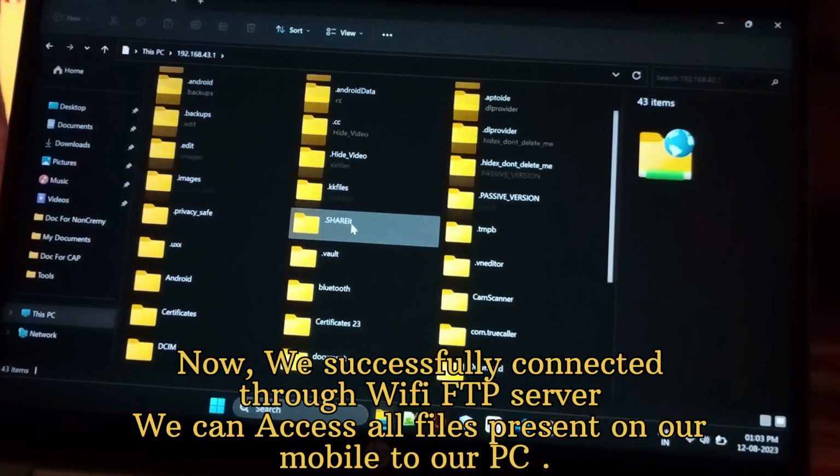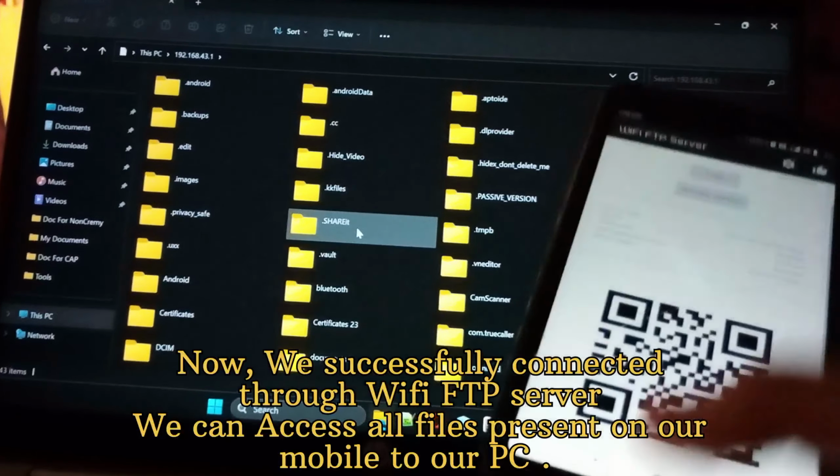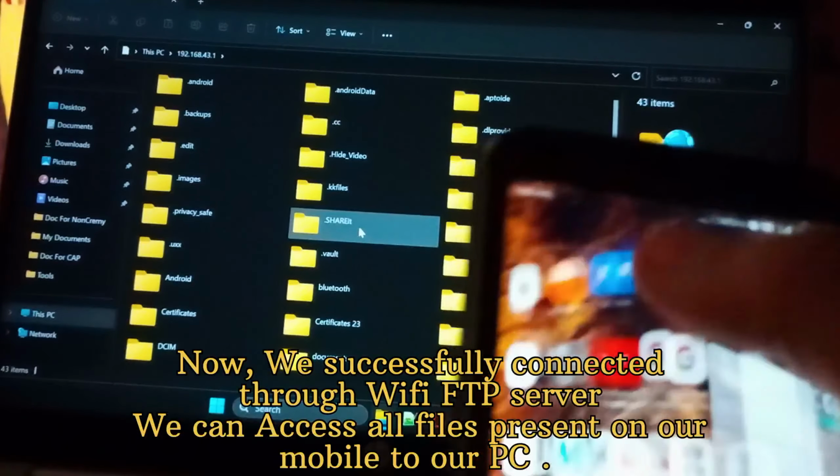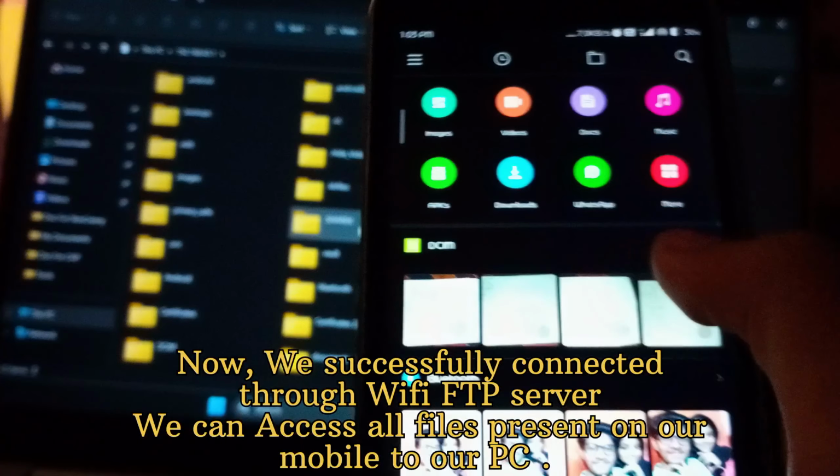Step 8. Access your mobile files on PC. Once everything is set up, you'll see the new network location listed in your File Explorer. Open it, and you now have access to all the files on your mobile device right from your PC.